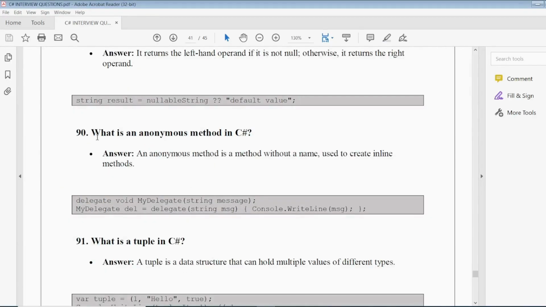Then question number 90, what is an anonymous method in C#? An anonymous method is a method without a name used to create an inline method. Okay, so this method is without a name and used to create an inline method. And how do we create that?